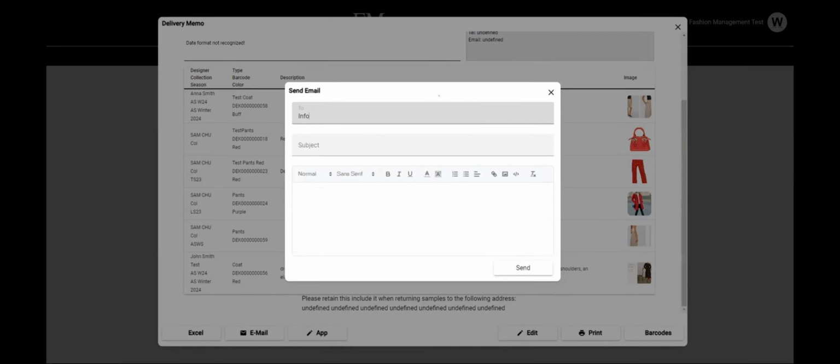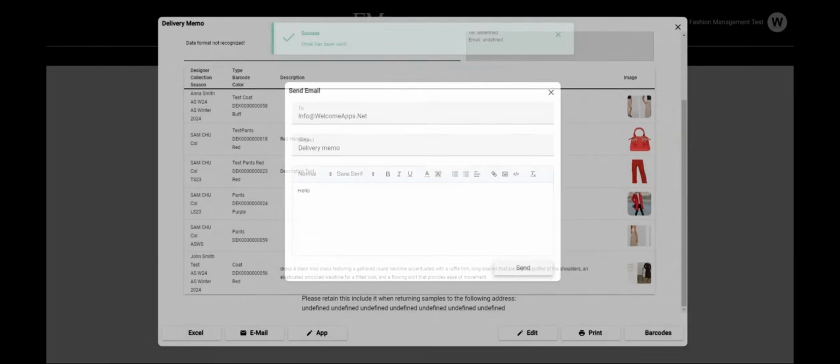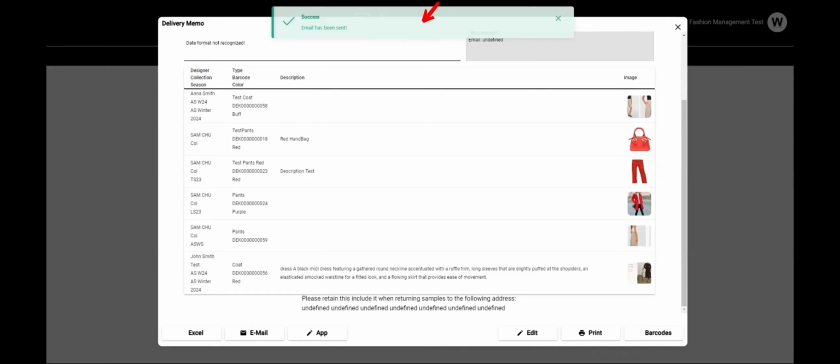Enter the recipient's email address in the field. Enter the email subject in the field. Enter the desired text. To send the email, click the Send button. A notification about the successful sending of the email will be displayed in the upper middle of the screen.